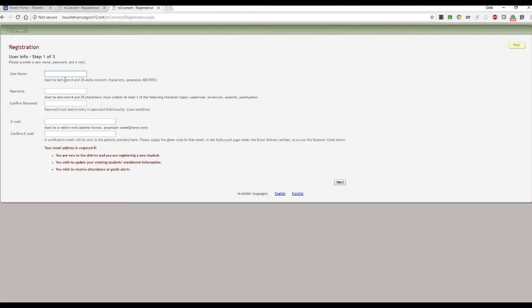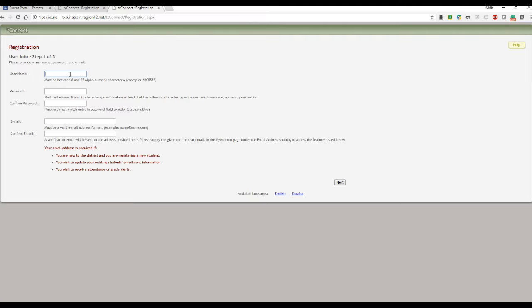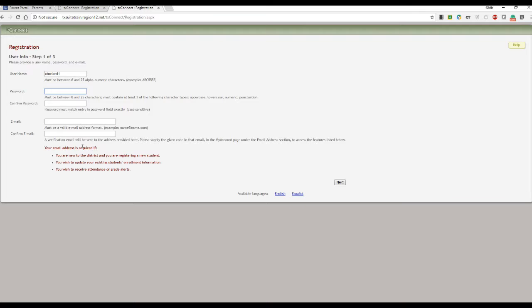So as we begin entering our username, once again, this is what we found out in our Getting Ready video. So we'll use this information here. I'm simply going to copy and paste. Copying and pasting allows me to make sure that I enter the information exactly the same, because you do have to enter this information twice for your password.